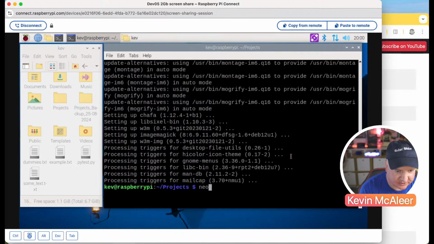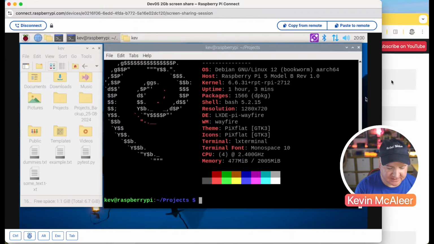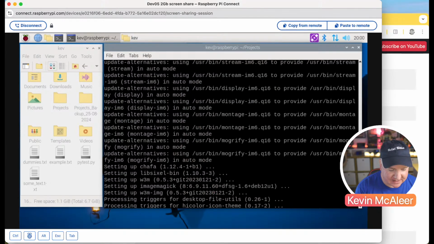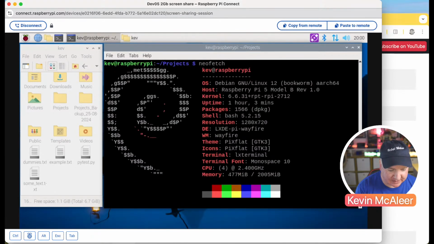If I type in neofetch, this is quite cool to have when you log into the system, and it gives us this nice kind of swirly Debian logo, and it tells us all about our system. So kev at raspberrypi, which is my account on the host name. The OS is running Debian GNU/Linux 12 bookworm on the aarch64 architecture, this Raspberry Pi 64-bit. The host is Raspberry Pi 5 Model B Rev 1.0. The kernel is 6.6. It's been up an hour because I snagged it just before the show started, so that tells me we've been running about an hour.